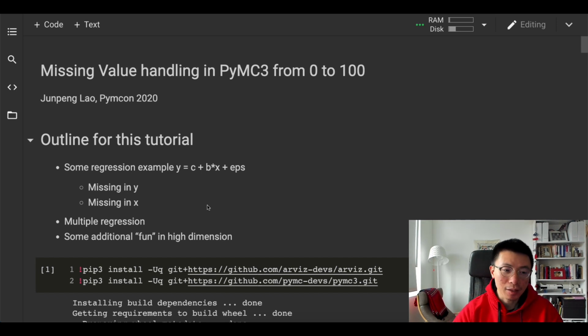In the meanwhile, there will be some explanation of imputation and how that is done in PyMC 3. Then we'll also look at how that extends to more than one predictor, like multiple regression, and how you can do better than just a simple imputation by taking into account the correlations in the predictors, for example. And last but not least, maybe have some fun in high dimensions. So let's dive in.